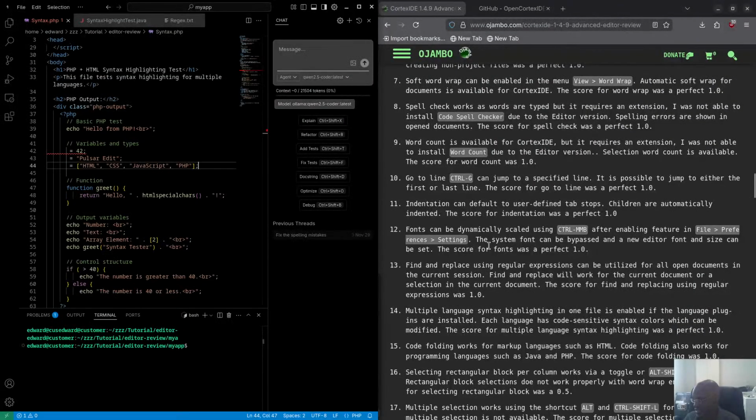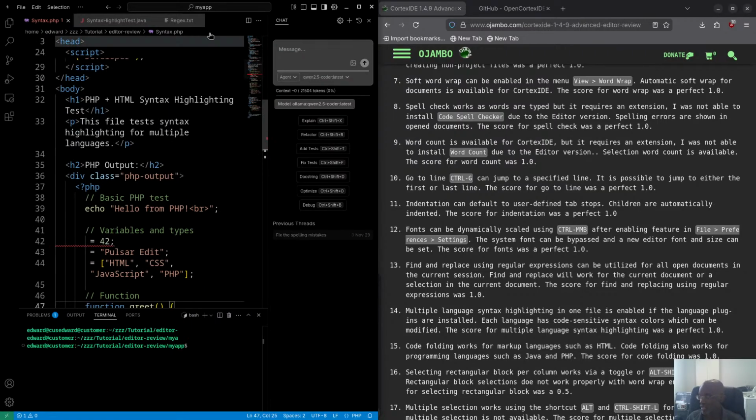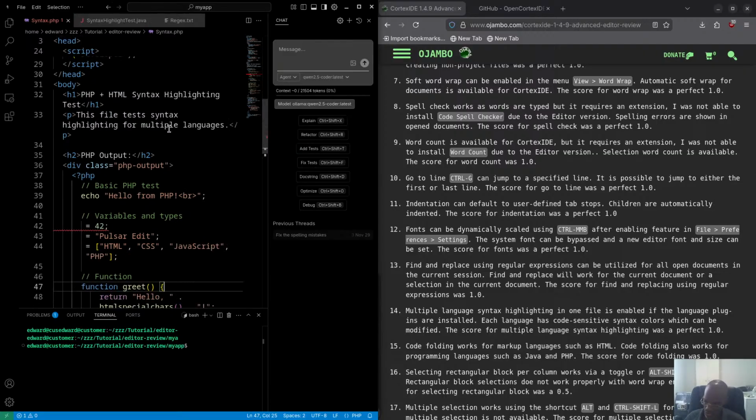Okay, then if you want to dynamically scale, you can use Control and the middle mouse button after enabling the feature, and I showed you guys where that feature was. It's in the preference settings, to bypass the default font. So for example, if I hold down the control key and just use my middle mouse button, you can see what happened. I don't want to zoom everything. I just want to scale only the code, so I'm able to do that.